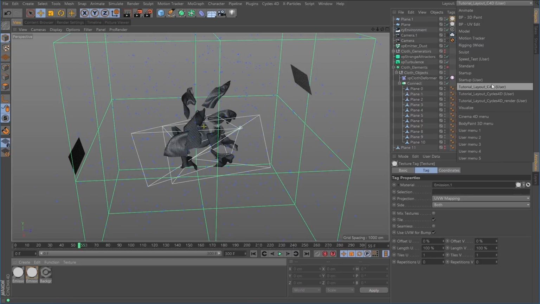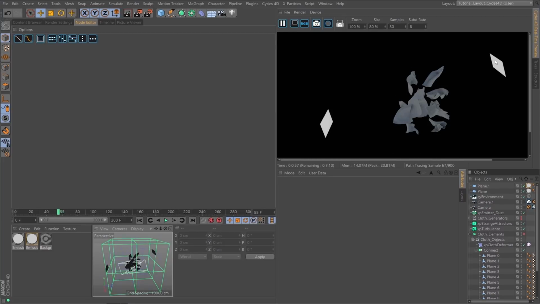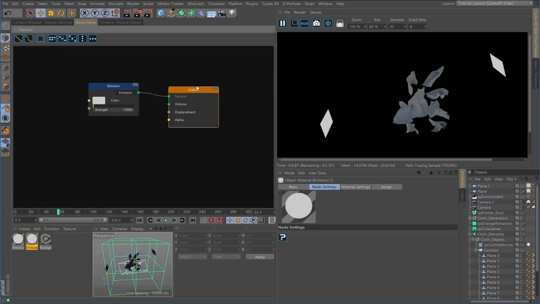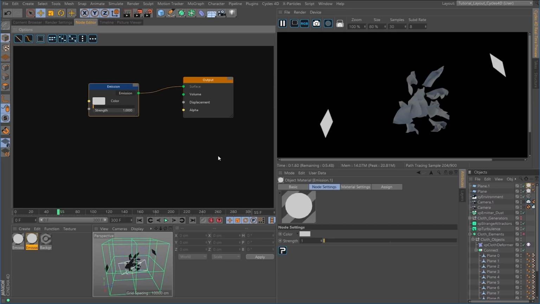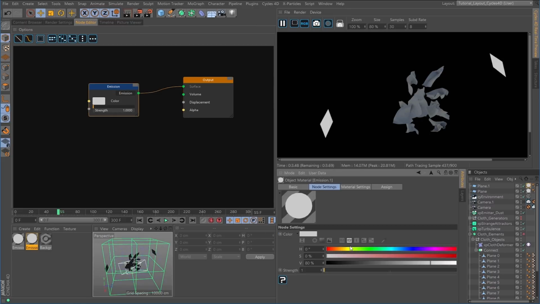Let's go back to our Cycles layout. And now you can see in the real-time preview that these are illuminated, and these are actually having an effect. They're adding to the lighting of the scene. It's not very noticeable just yet because they're not bright enough. So let's make some adjustments. In one of them, I'm just going to give it a warmer color.